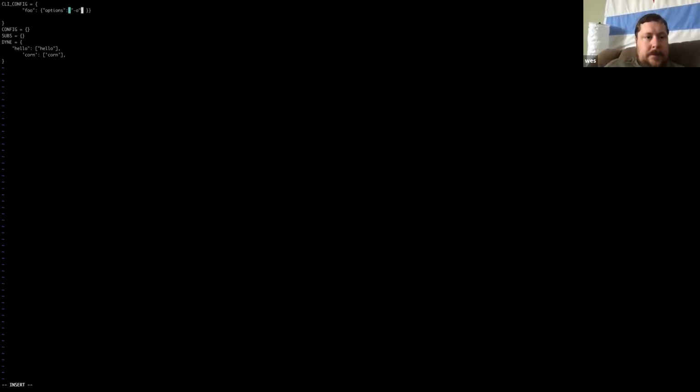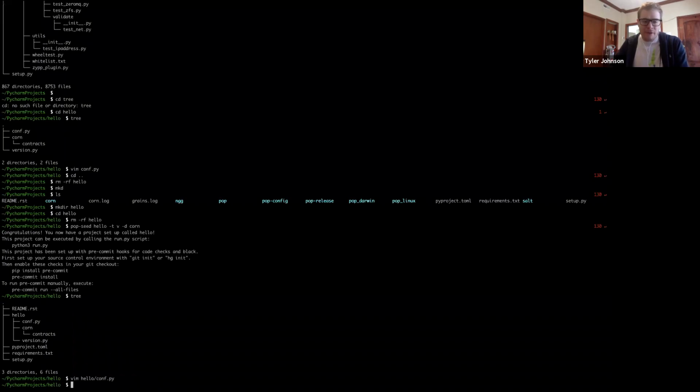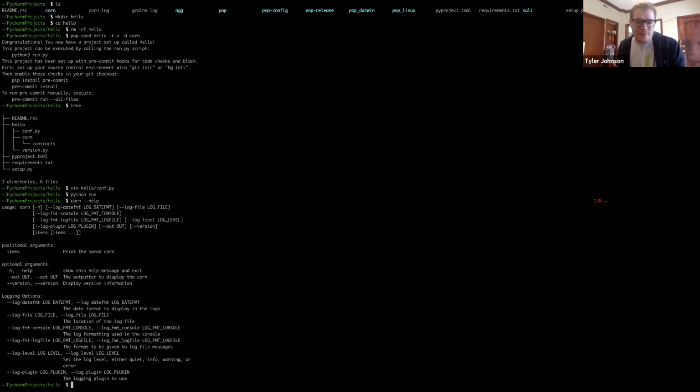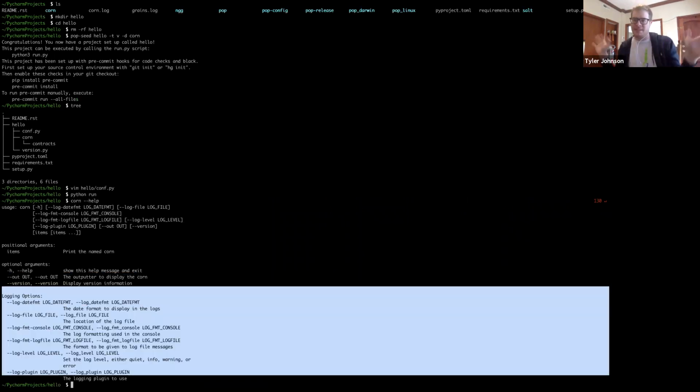Right, -o, foo. Now if I do python run.py, oh, I don't have run.py because this is a vertical merge project. Anyway, that's how you add command line options in pop. We've already standardized prioritizing command line arguments over environment variables over defaults. All that is built in. And I already have logging. I can do corn help, and I have all these logging things built in. I don't have to redo it for every new Python project I make.